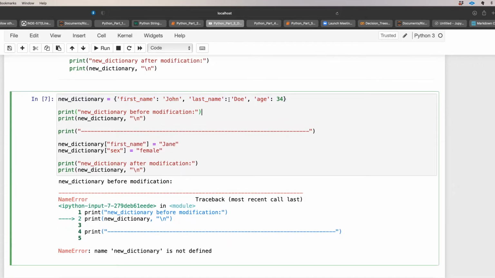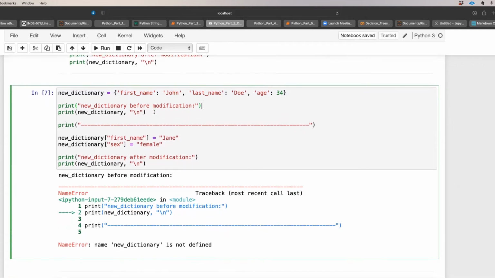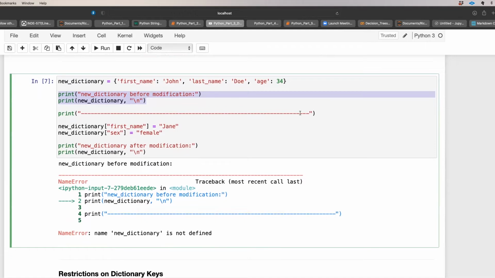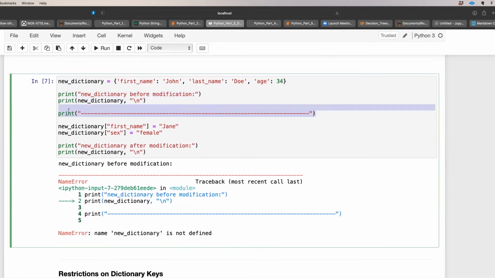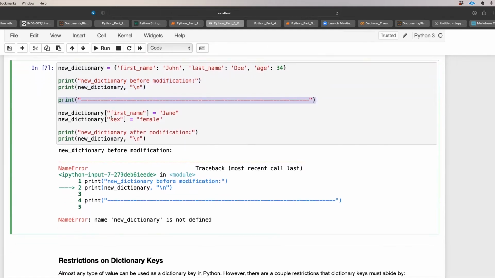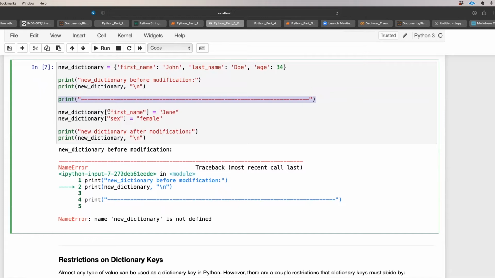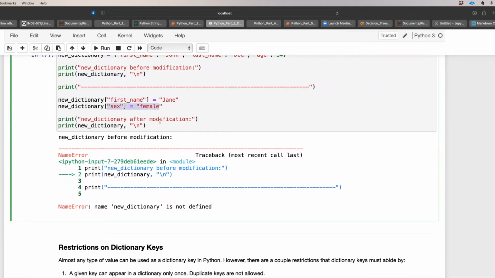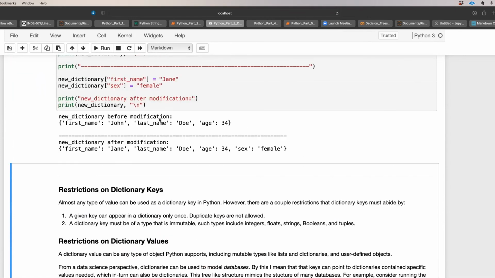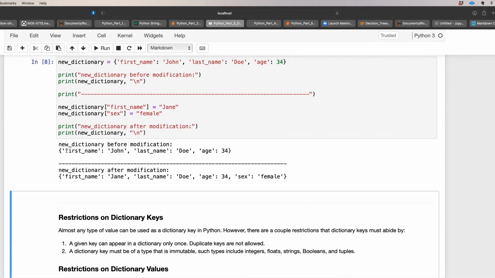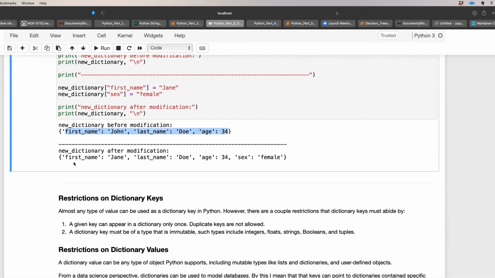So John, last name Doe, age 34. I print it out here. I make a nice little format, like a separating line with a print statement. And then I change the value of first name, and then I add a new key value pair. That's what's happening there. So if I run this, this is before, and then this is after. I added a new key value pair there, and I changed the first name.